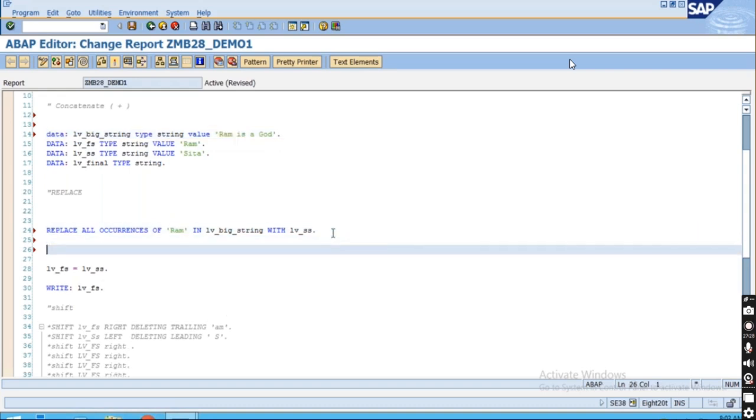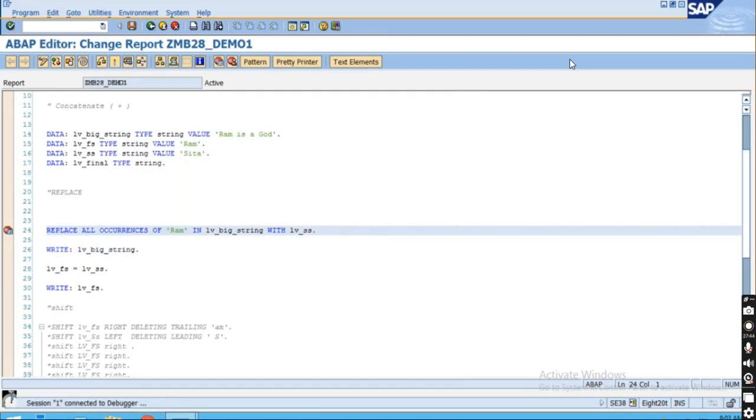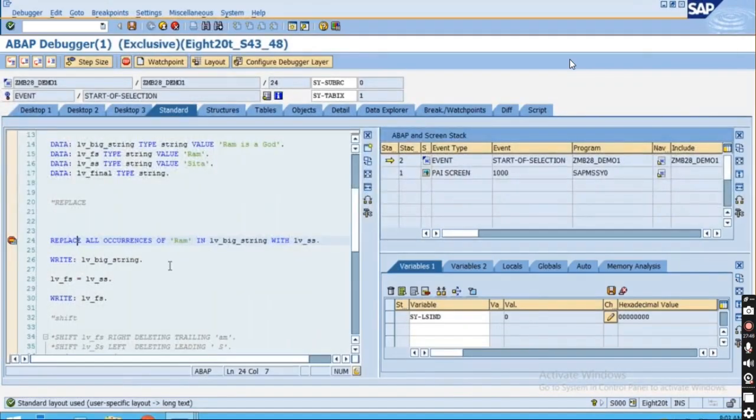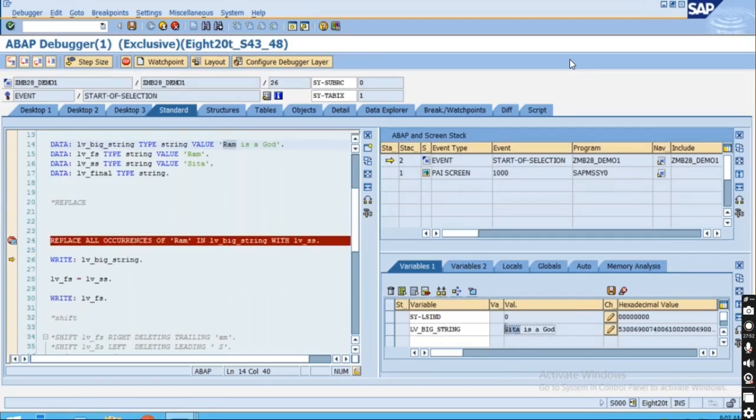Now what you can do is write lv_big_string. Pretty printer, check the syntax, activate this one, put the breakpoint, press F8, then press F5, and you can see over here that in the big string, in place of Ram you now have Sita, because Ram has been replaced with this Sita.